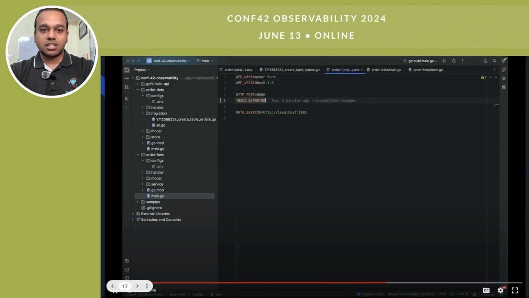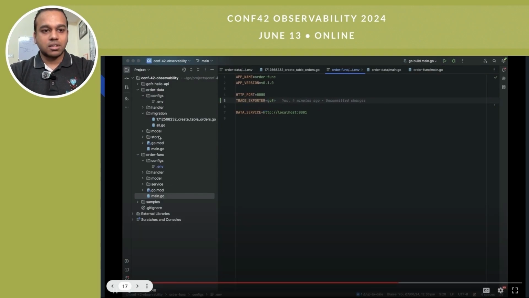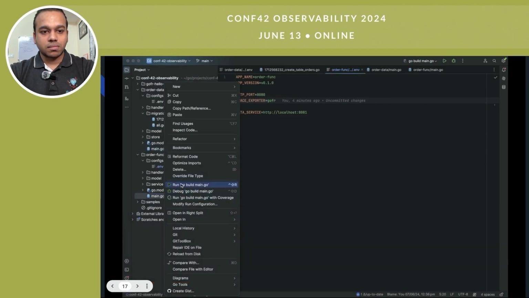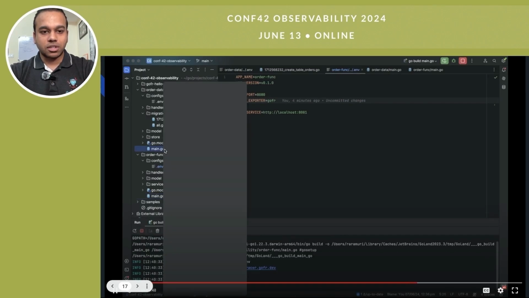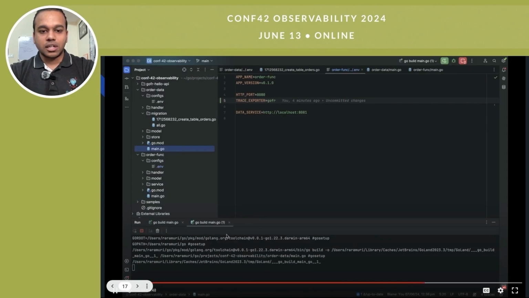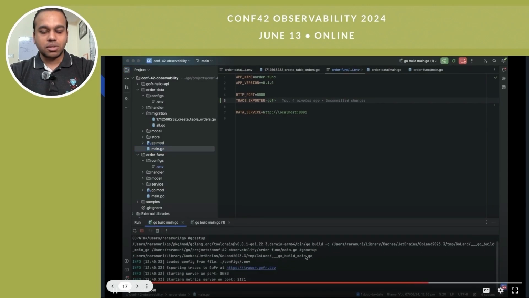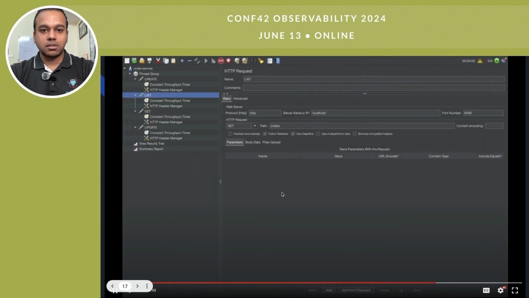We will add a trace exporter config equal to GoFr. So yeah, let's restart the services again. First we will restart the order data service. Yeah, so now the tracer is being exported. Let's start this service as well. Again, we will be making some requests on the services. Use JMeter again for that.